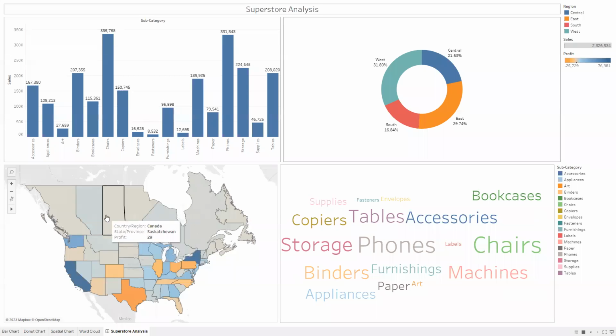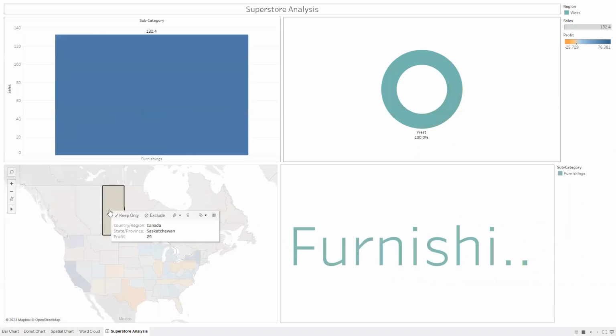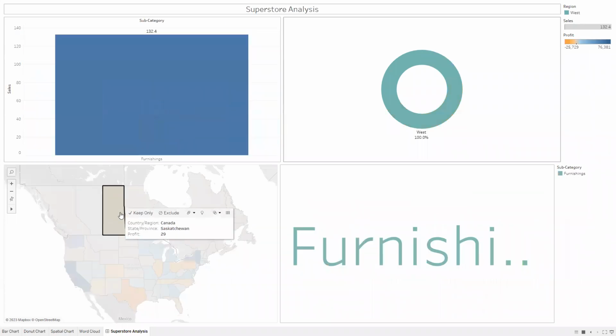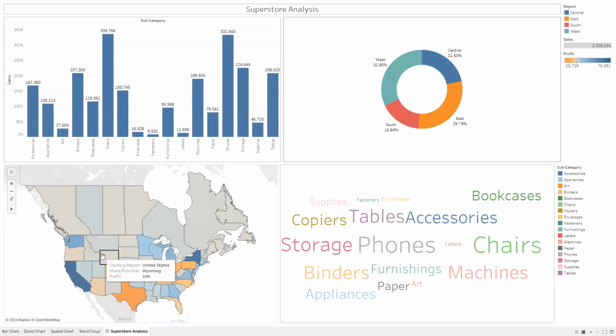And even if I select any state, if I select Canada, Canada belongs to the West region. So when we are trying to find out the contribution, as I have selected only one region, it is just showing the percentage contribution as 100%. And in Canada, it is mainly on furnishings. So it is showing you furnishings. Basically we are just filtering on the state.